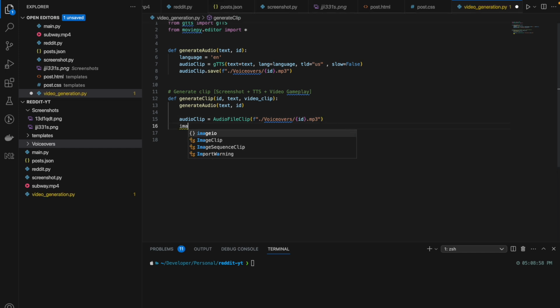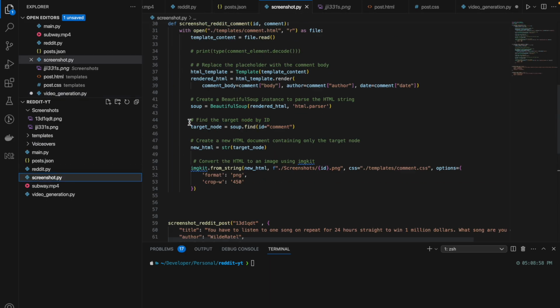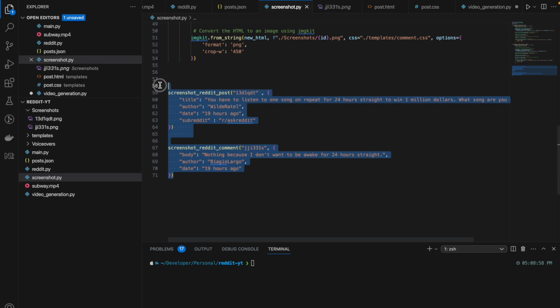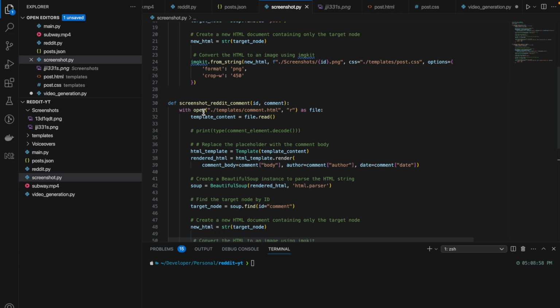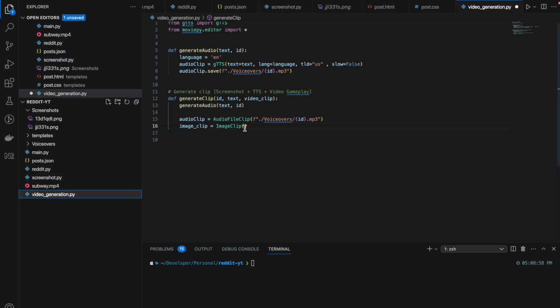Then we will get the image clip. Use image underscore clip for this, and we will use ImageClip, which is again given by the MoviePy library, and we will load a screenshot onto this. For screenshots, going back to the screenshot.py file, we are saving it in this directory. So let me just copy this, go to video underscore generation and paste it here.